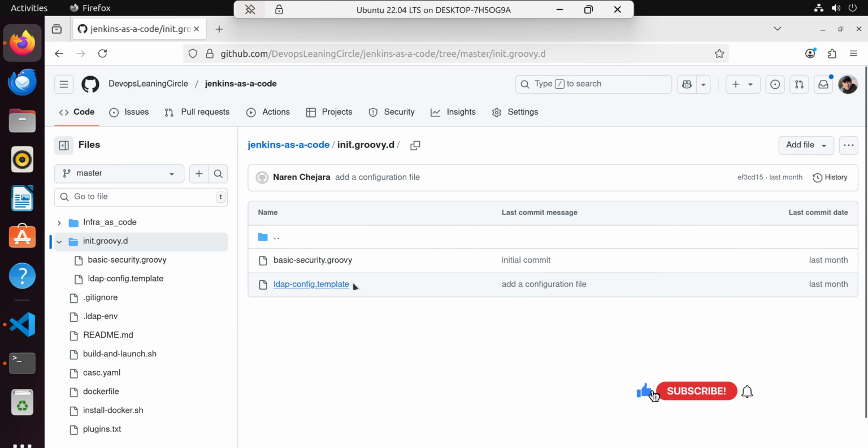I have two Groovy scripts. One is basic security, another is LDAP configuration. It's a template file. If you want to use LDAP configuration, you have to rename this template file to ldap-config.groovy, and this way you can also enable LDAP. But in this video, we are not going to talk about LDAP configuration. But we do talk about basic-security.groovy.